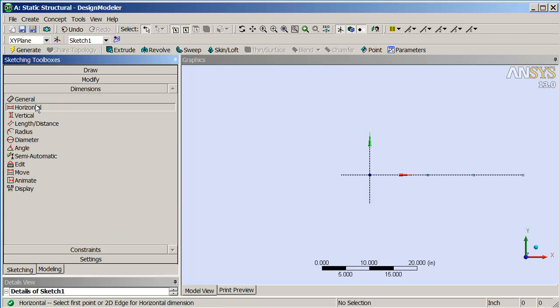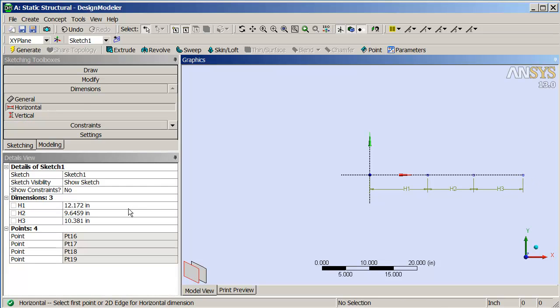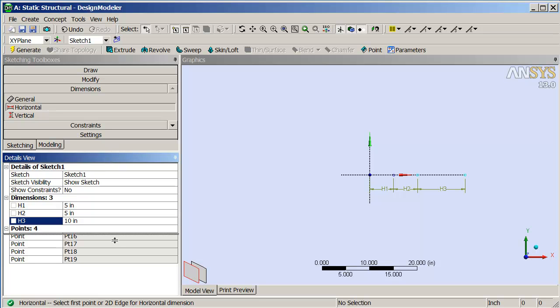Get some dimensions on there, horizontal, there to there, control select, element 2, there to there. Okay, we're going to put some real values there. 5 for that, 5 for that, and 10 for that. That agrees with that sketch we just looked at, or that drawing.